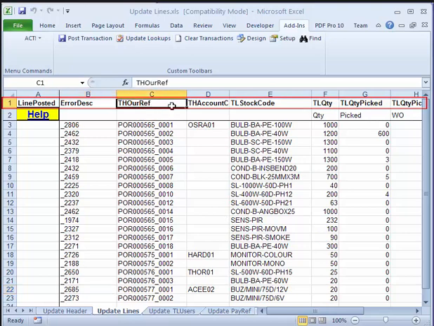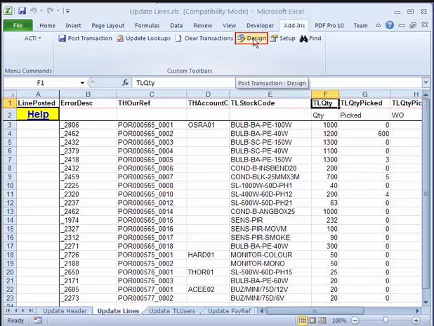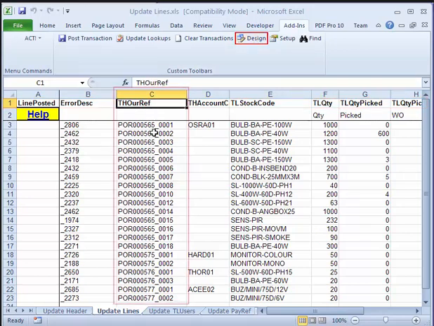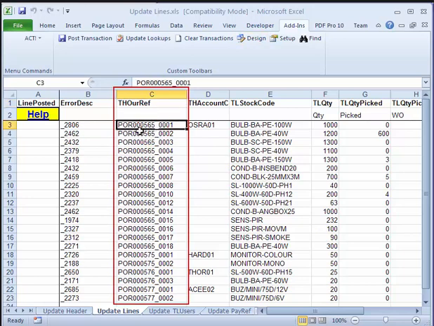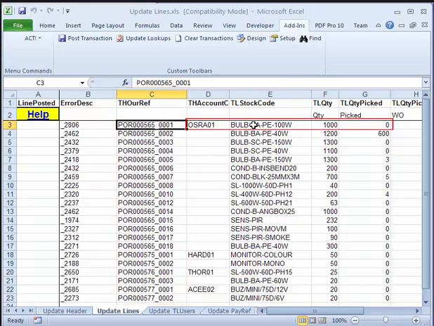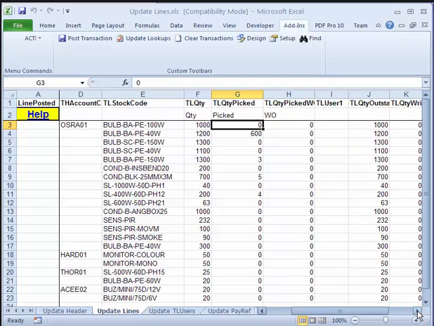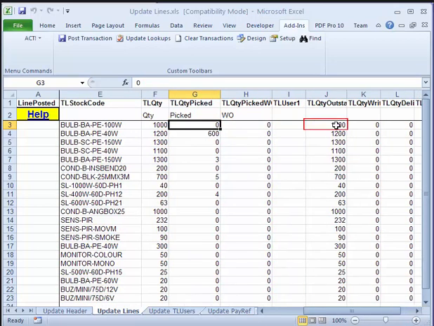Now PostTrans uses the tags in line 1, and all the tags are listed under the design button. But the tags there are telling it what to pull through and place where. So you can see here that my first purchase order is 565, and on line 1 I've got a 100 watt bulb ordered, 100 of, and nothing picked. Let's just go across, and so the total outstanding value is 1,000 items. So let's ship 35 of those items.